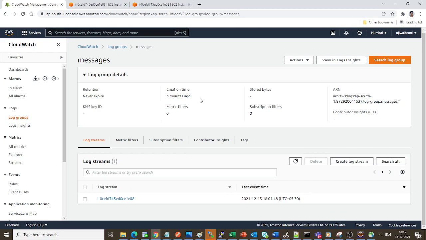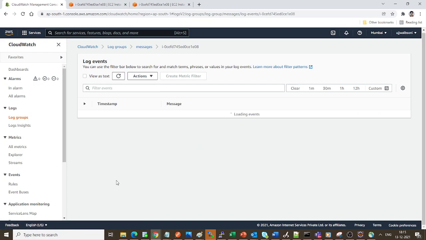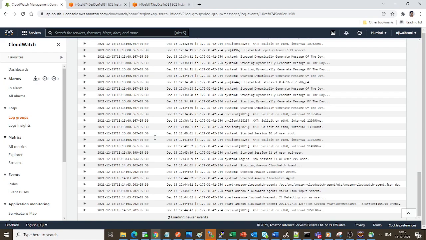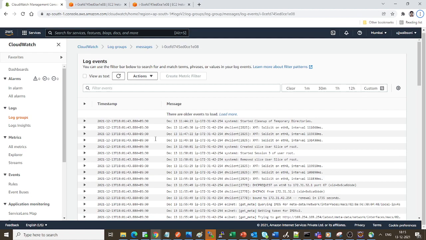Creation time is 3 minutes ago. So it started this log stream after we enabled the security group for port 443 and assigned an IAM role to our EC2 instance, which allows the instance to communicate with the CloudWatch service.